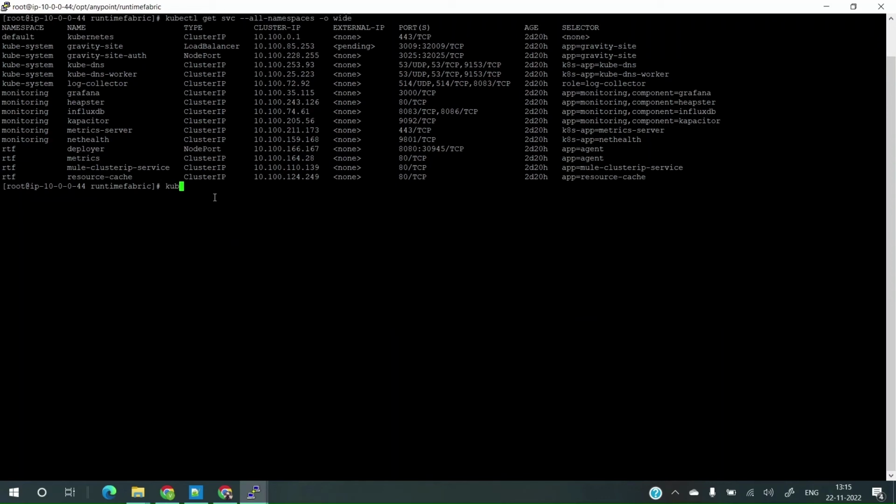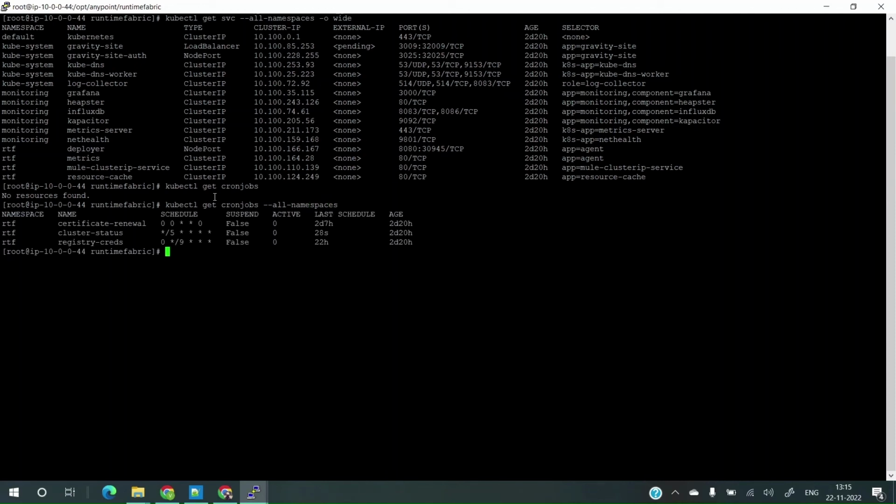Now let's move to the cron jobs. kubectl get cronjobs is the command using which you can list them. Now I'm not getting this. Let me add all namespaces. So once I add all namespaces, I get all the cron jobs.